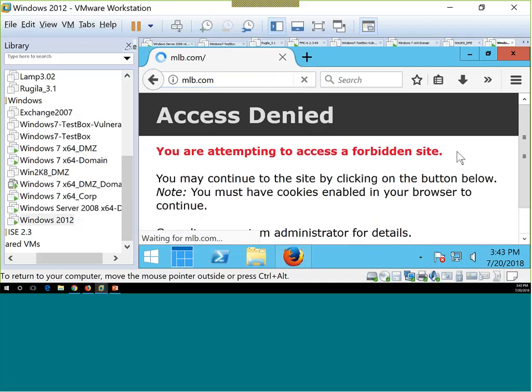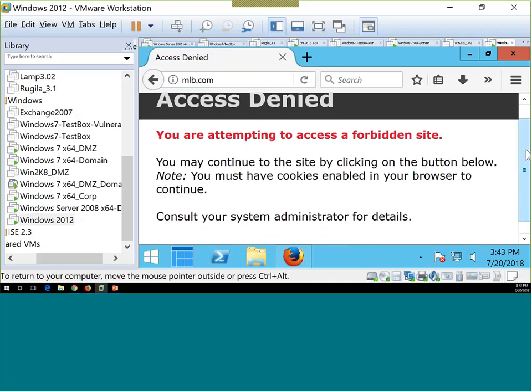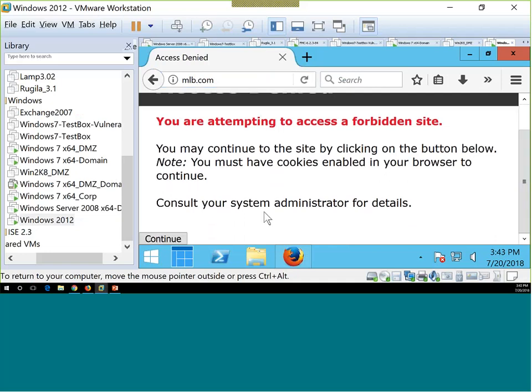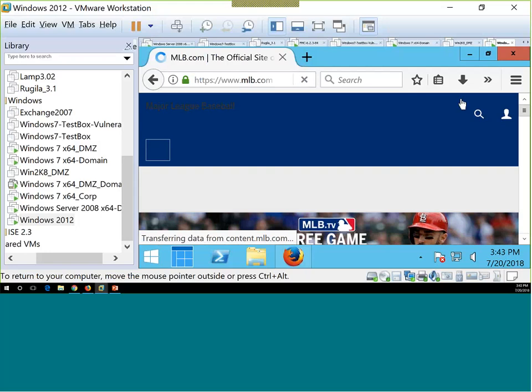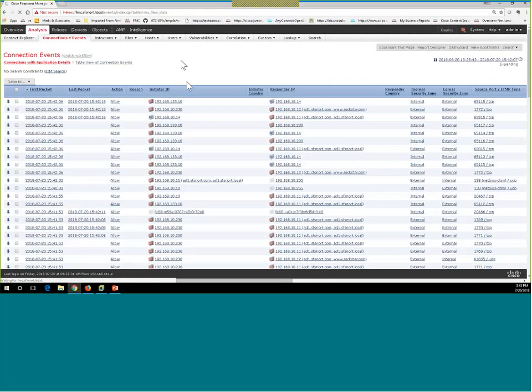Paul, it's just bad security. You should be updating your Firefox. I should. But this server only comes up every blue moon. If it was up all the time, I probably would be. But again, same thing, MLB.com, I click on the continue button, and now MLB will load up, and he's good to go. Let me minimize this, and I should be seeing that information here as well.